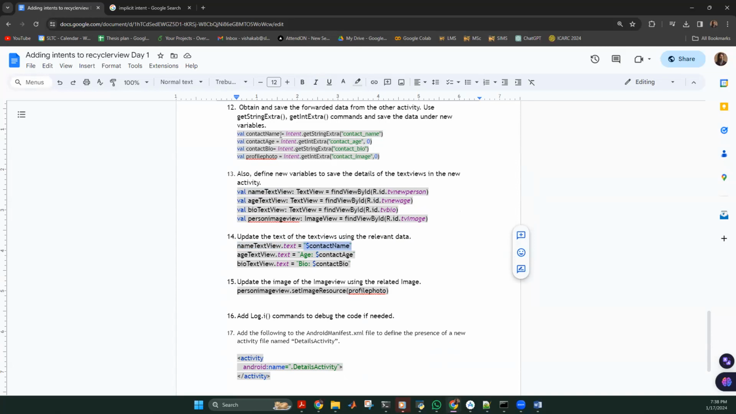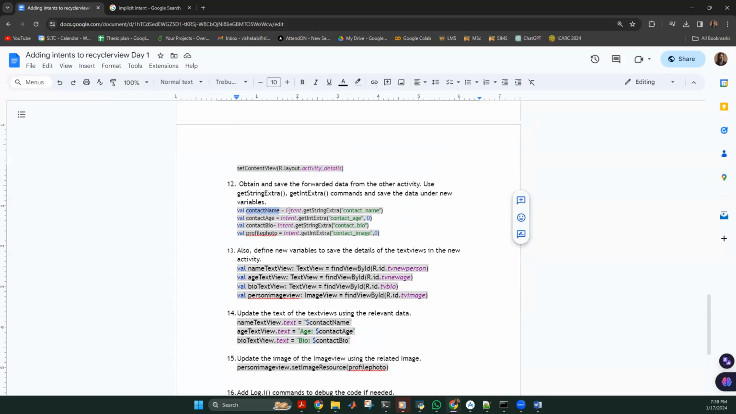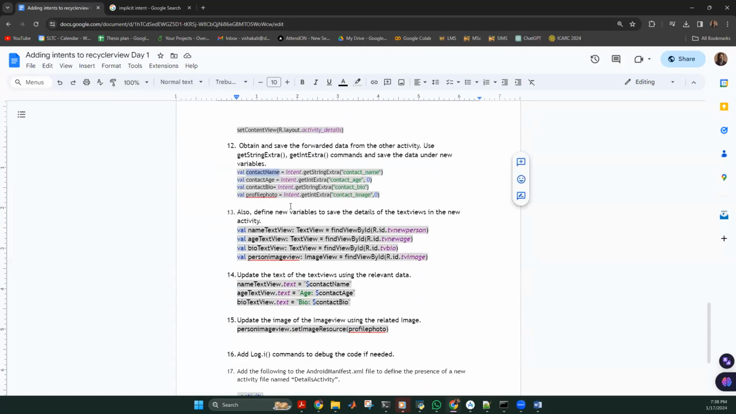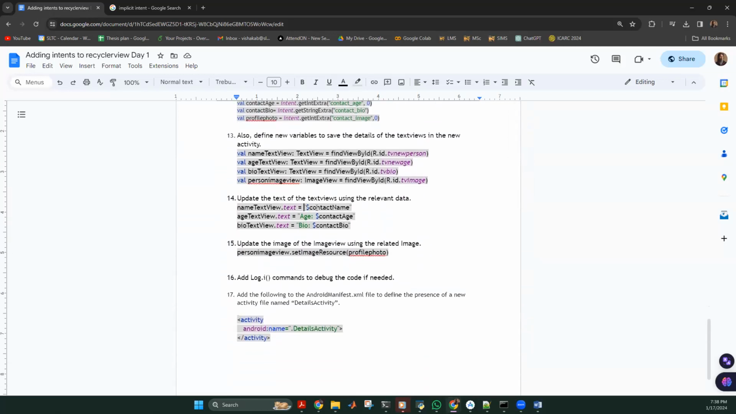The data can be obtained from the variables that we defined at the beginning of this file, which is the new file that we use to create the new screen. So the details activity file will have these variables. That variable value will be stored as the text attribute of this text view.